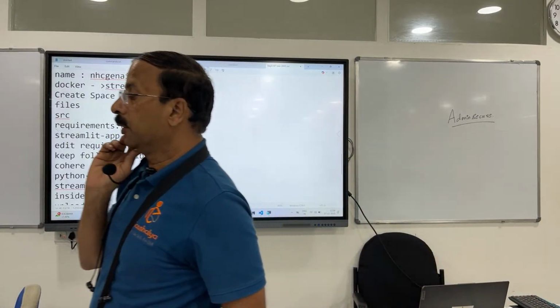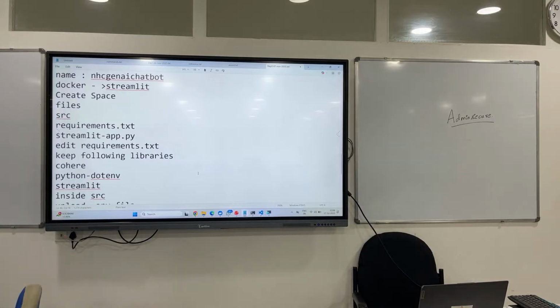In your laptop, use the hotspot. Your hotspot, you try, then it will come. If you are having your own laptop, use your own hotspot. Then it will work.